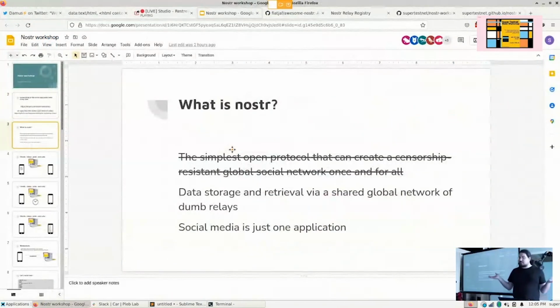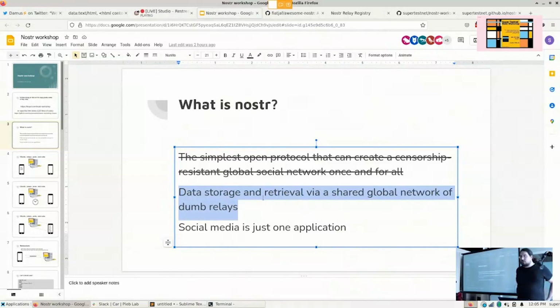All right, what is Nostr? Nostr is, if you look on its GitHub, it will describe itself as the simplest open protocol that can create a censorship-resistant global social network once and for all. I crossed that out because I disagree. That's not what Nostr is. Nostr is, in fact, data storage and retrieval, and it uses a shared global network of dumb relays as where you put the data. And I think that is really useful, because it suggests that you can use Nostr for anything, and it's not just for social media. But social media is the first application for Nostr, and that's a great one.